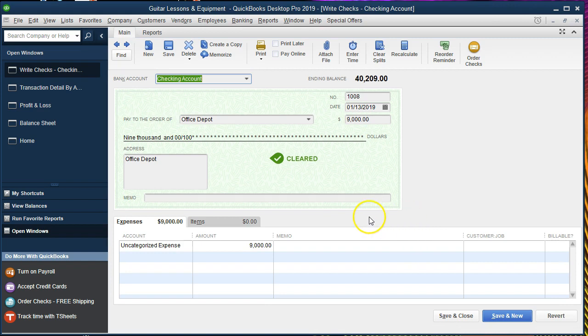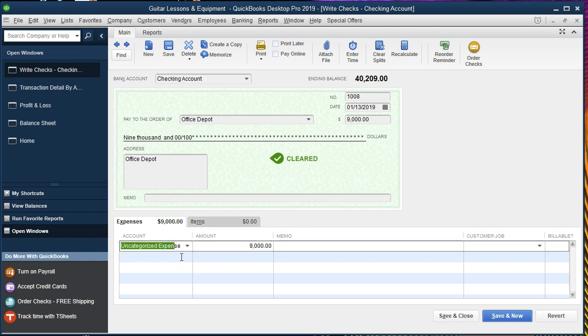So here we have it. Now here's our uncategorized item. This is what we need to change because it's still a check. It still came out of the account. It's still cleared. That is what it is. What we need to do now is put it to another account.